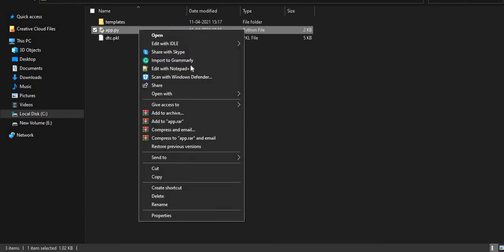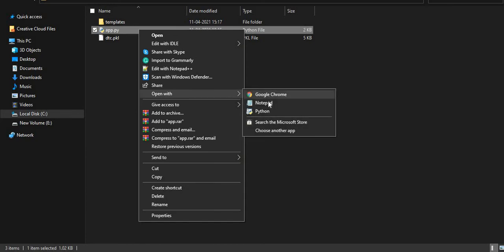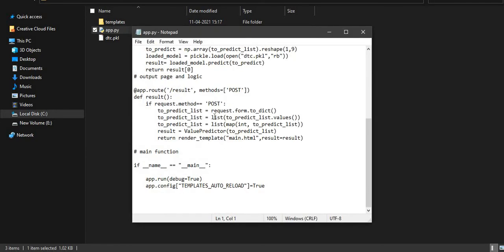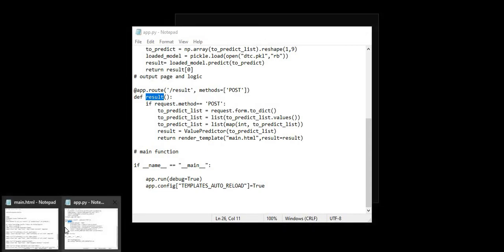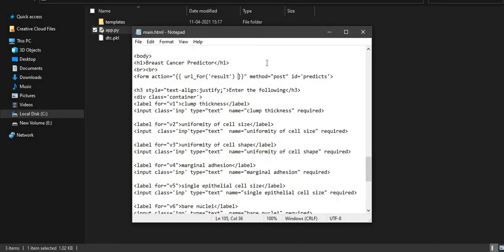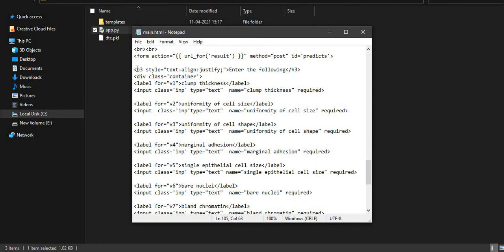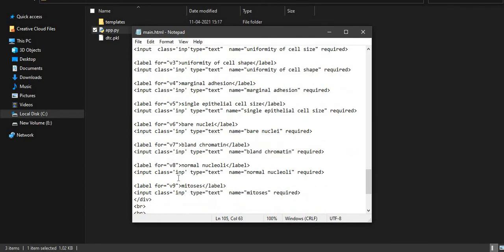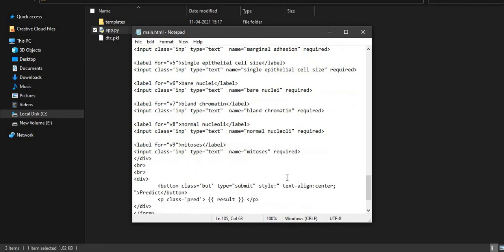Here if you open this again, see here you have created the function result, so it will open for result. And method is post. This ID you can ignore. And then I have put this div, and in this I have created the labels: clump thickness, uniformity of cell, for V1, V2, V3 up to V9. I've put these labels, and I have put the proper names and the name of the variables.